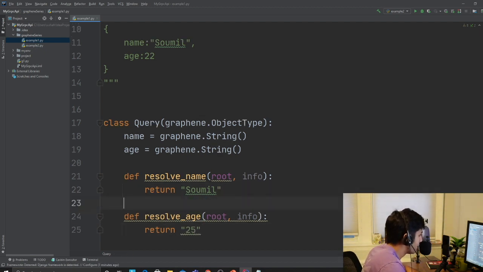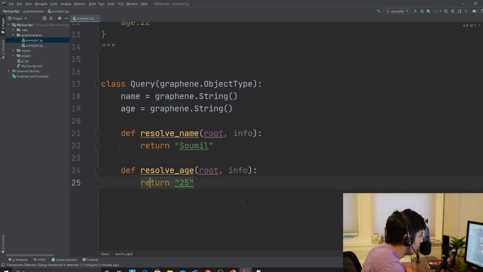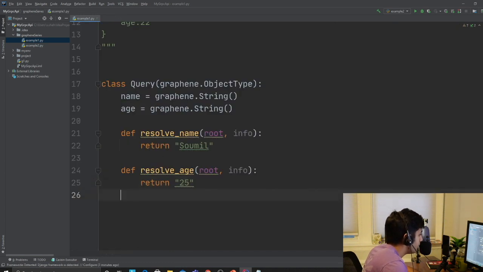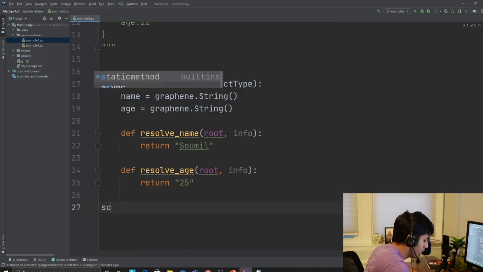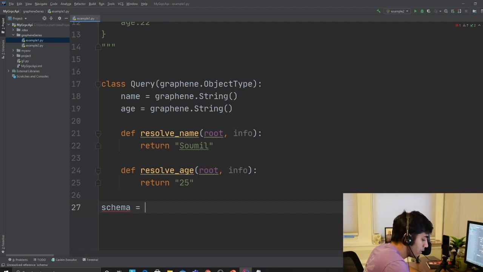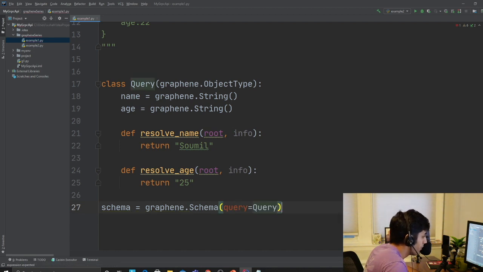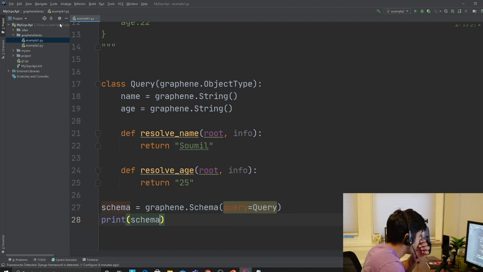Okay, so we have a simple query. Now we even want to write a schema. So with that being said, schema is equal to graphene.Schema, which takes a query. Now let's see what happens when you print the schema. It will tell you the schema of that.